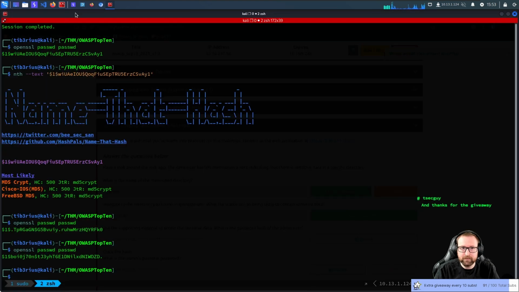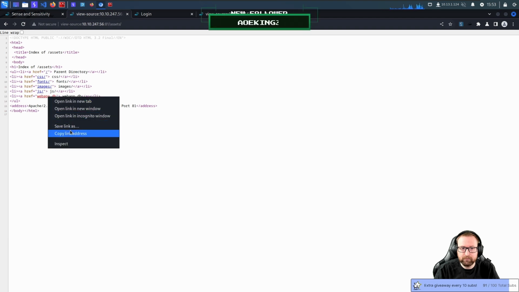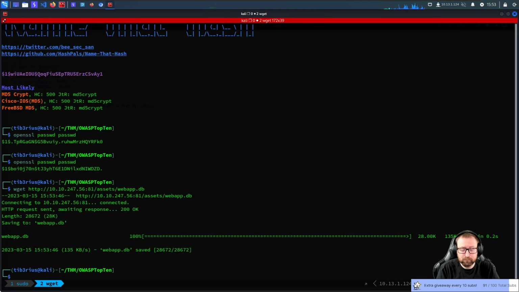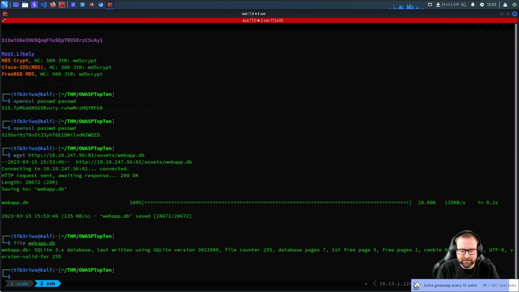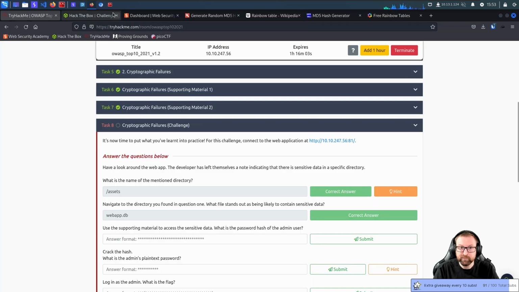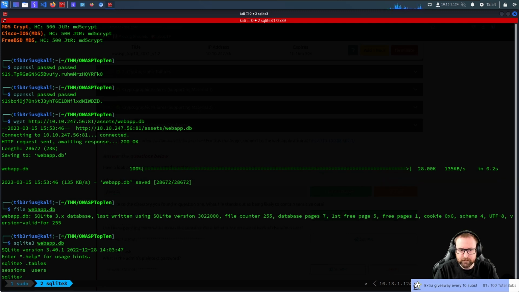So let's download. Just going to copy the URL. We're just going to wget it. We'll use file to figure out what type. It's an SQLite database, so we'll use sqlite3. We do .tables. We have sessions and users. So we do select all from users.